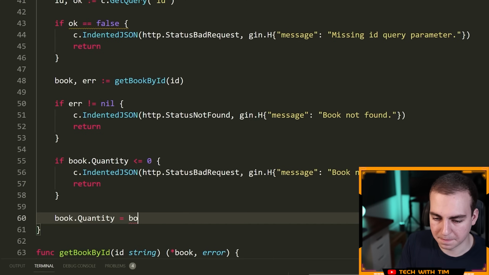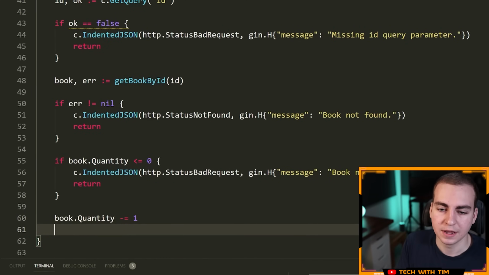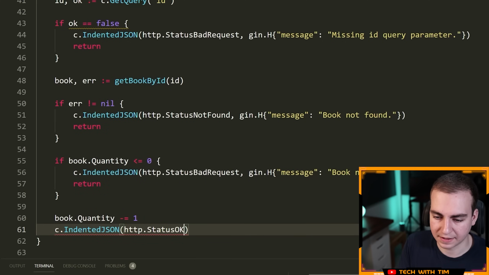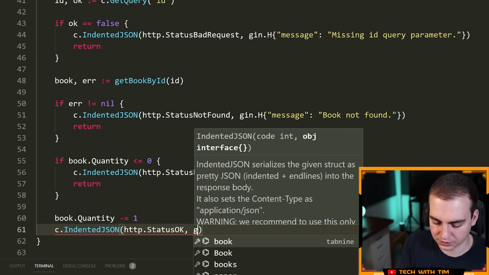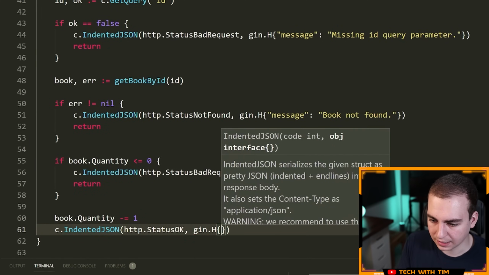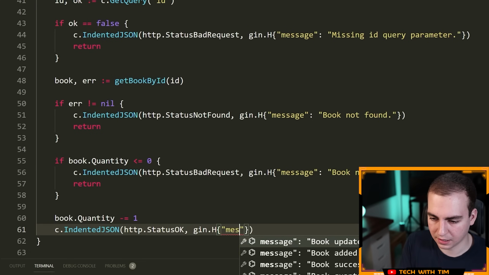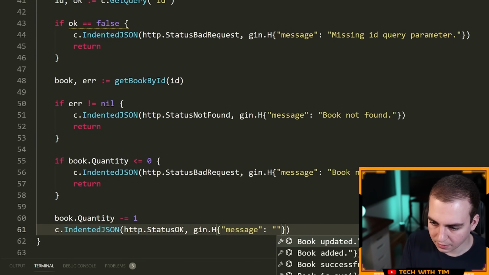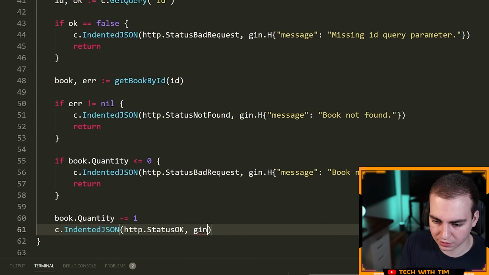And then lastly, we can say book.quantity minus equals 1 to reduce the quantity if they were able to check one out. And then we'll return what book it was that they had. So we'll say status okay. And then we'll say gin.H. And then this will be a message, or not a message, sorry, what am I doing? We're just going to return the book. Okay, so I think that is good.